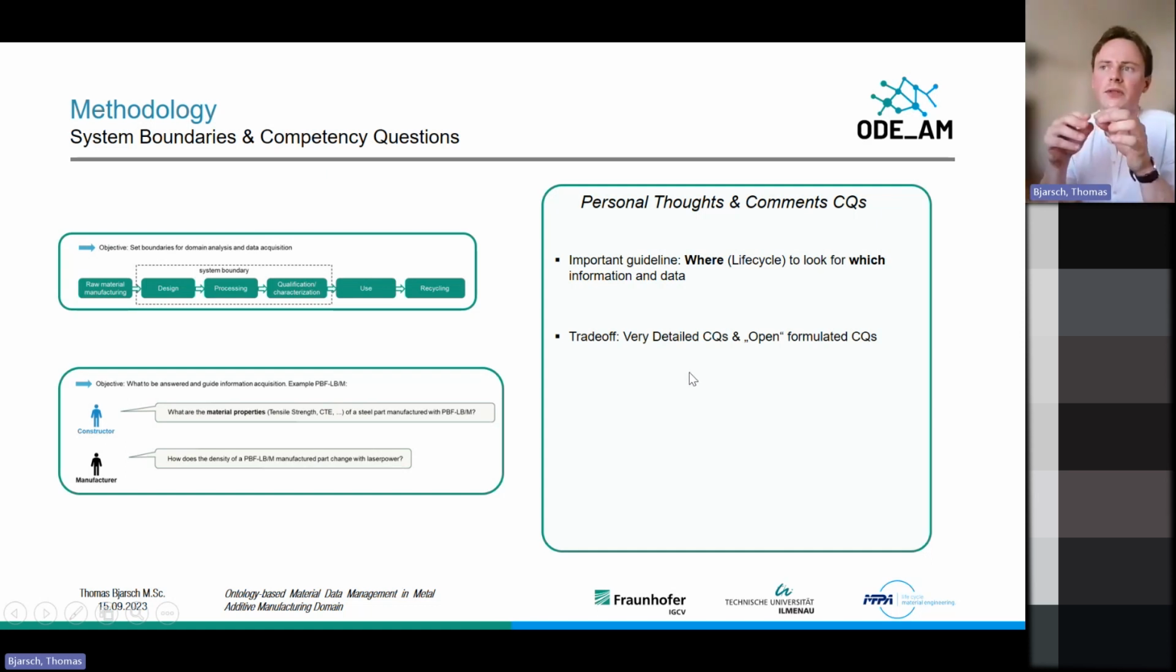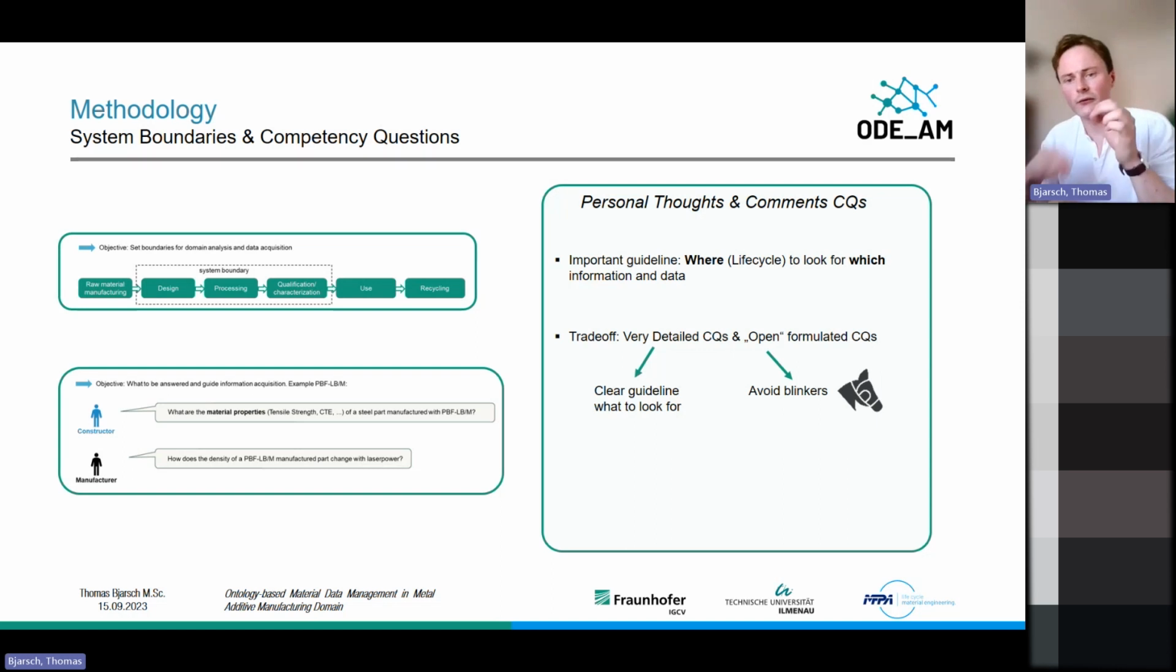There, I think it's always a trade-off between formulating very detailed or open competency questions. So if you have very detailed competency questions, it acts actually like a clear guideline, and you exactly know I need this material property. If you formulate it more open, you actually can avoid to have blinkers and to maybe miss an important factor along your process chain. So I think it's always a trade-off.